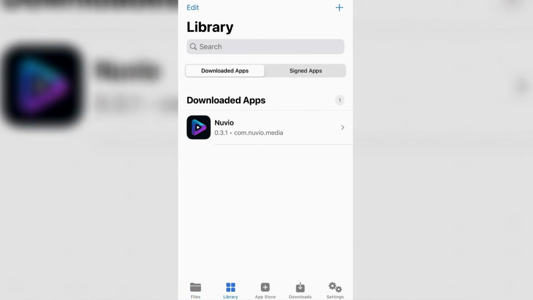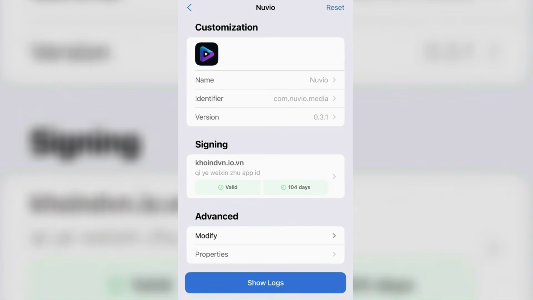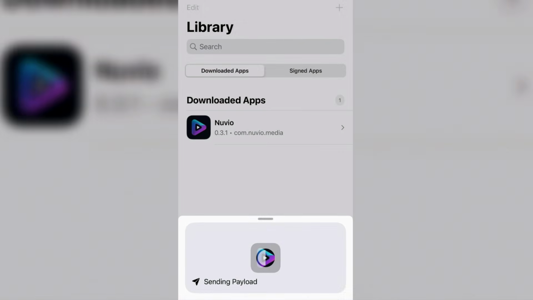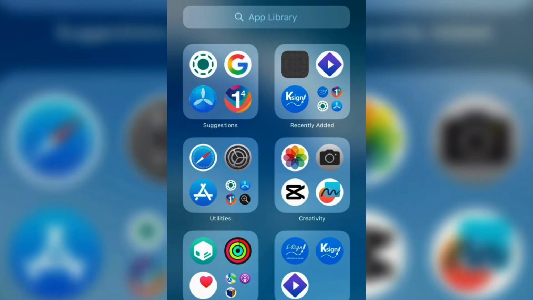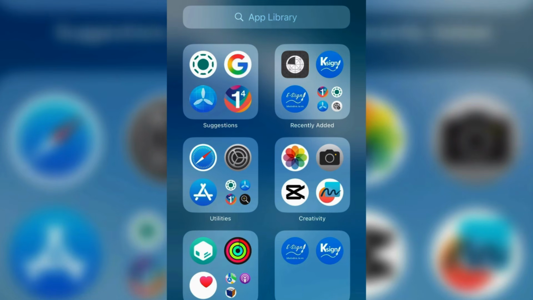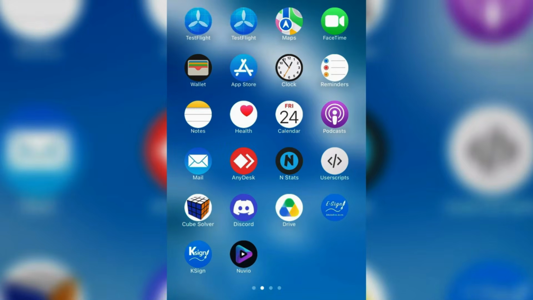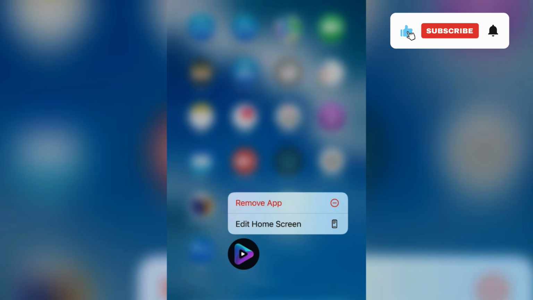Tap sign and install. Start signing. And now install. Go back to home screen. It's now trying to install here. And it's been installed. Long tap and add this to home screen, and now it's here. It's the original app. It's not shortcut or any bookmark.